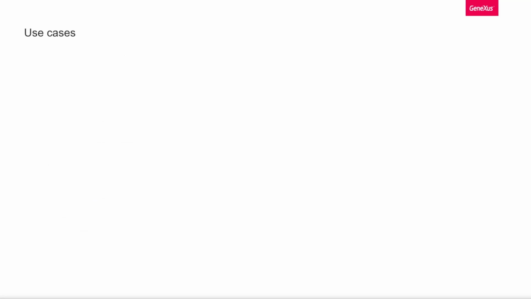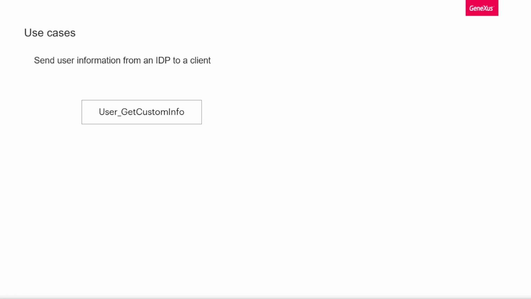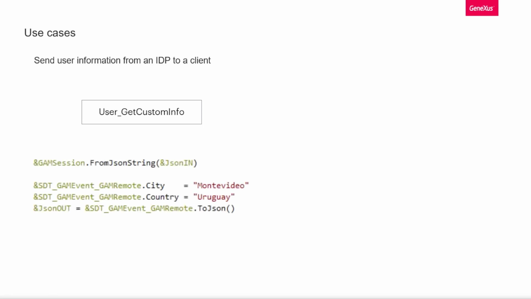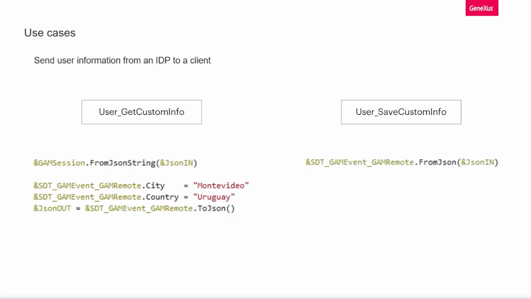Another important use case could be how to send any type of data to a client from an IDP made with GAM. For this, we'll use user events. In the IDP, we must have the getCustomInfo event of the user section activated. Here it's advisable to load the data that we want to send and send it as a JSON. Then from the client side, we'll have to subscribe to the SaveCustomInfo event, also of user, and there receive the JSON sent to be able to query the information that we wanted to send and receive. Of course, the information received must be processed by the developer and saved in the tables that require it. That's all.